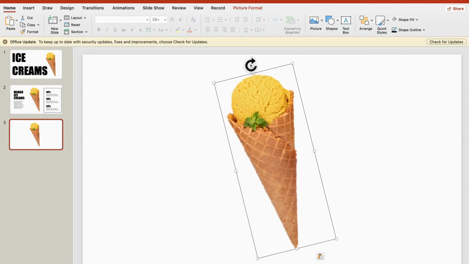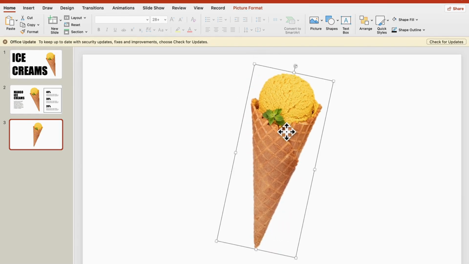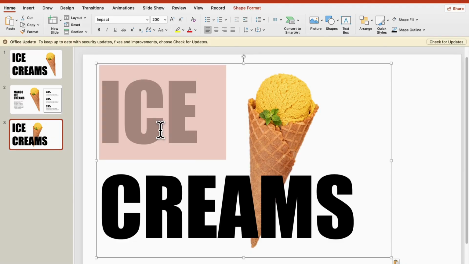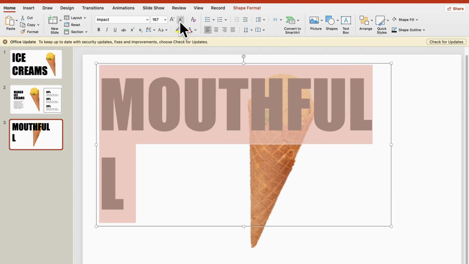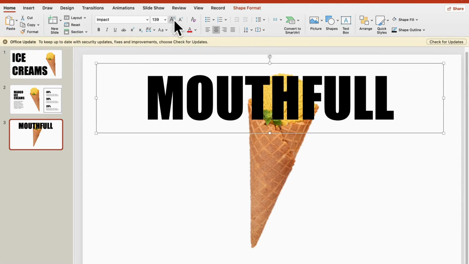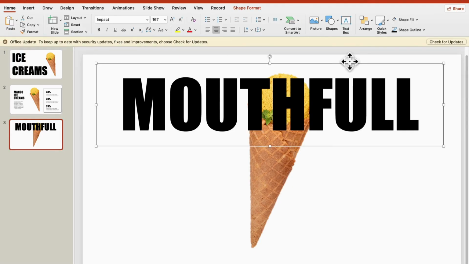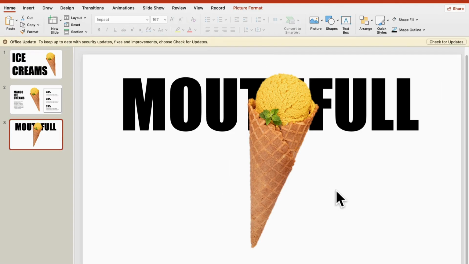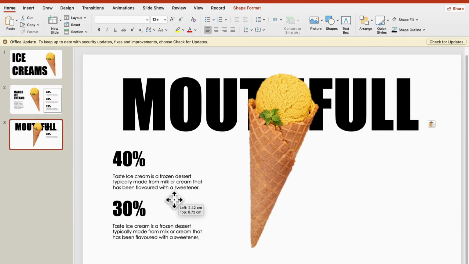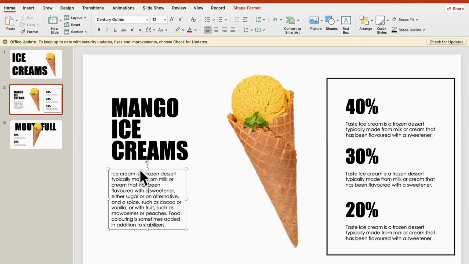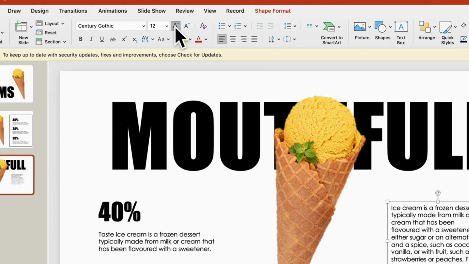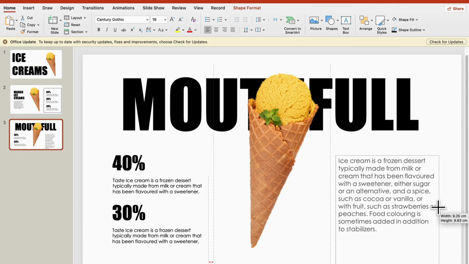Rotate it to the other side. Now, add a slide title, some stats, and a short description. That's your third slide ready to go.